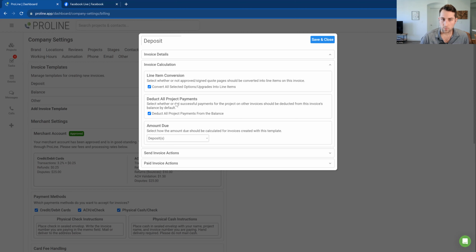This option, deduct all project payments, has a major impact on how the invoice behaves. If this is selected, then any other payments for this project, even payments not to this invoice, will count towards this invoice. In most cases, you're going to want to leave this selected. And I'll talk in a second on why you might not want to have it selected for some invoices, but for the invoicing to work as we intended, in a really smooth way, you want to leave that selected.